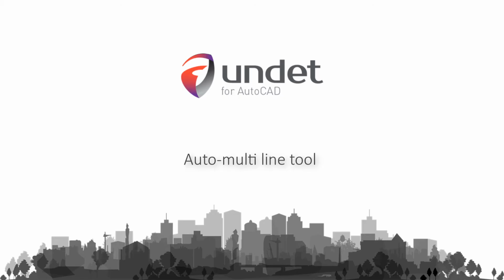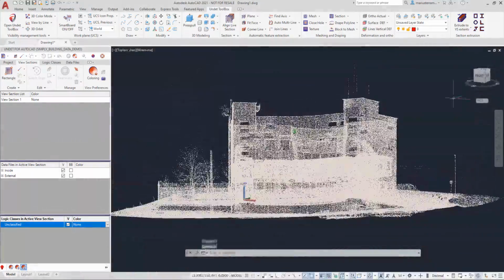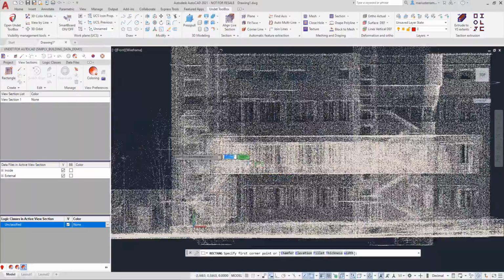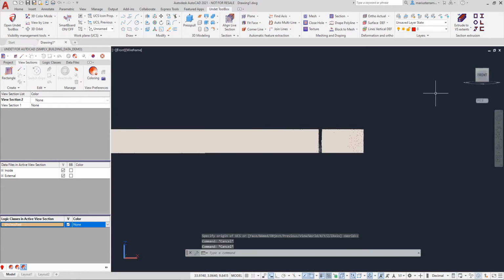Undet for AutoCAD Auto Multi-Line Tool. This tool automatically creates and fits lines on point cloud section with a single click to create a multi-polyline.